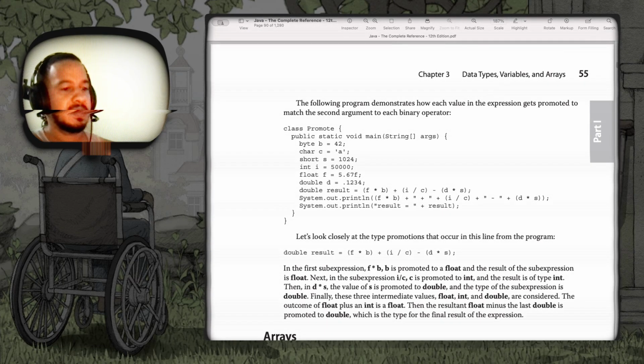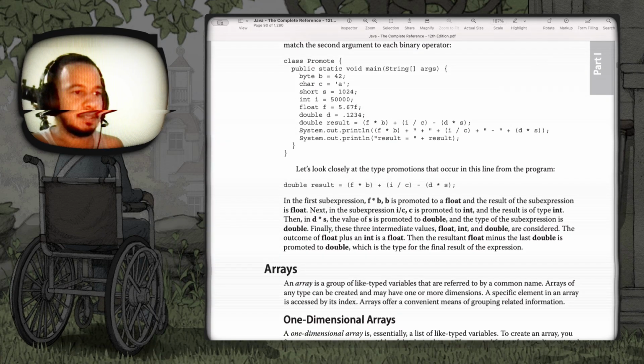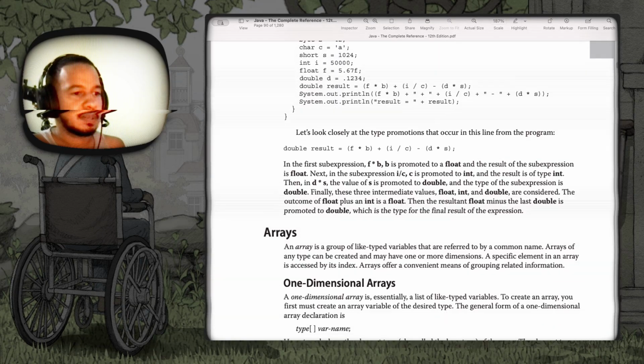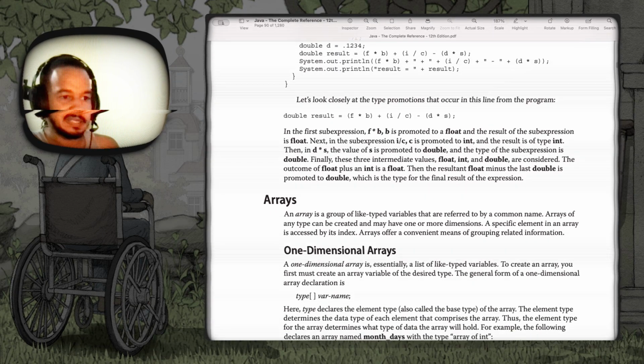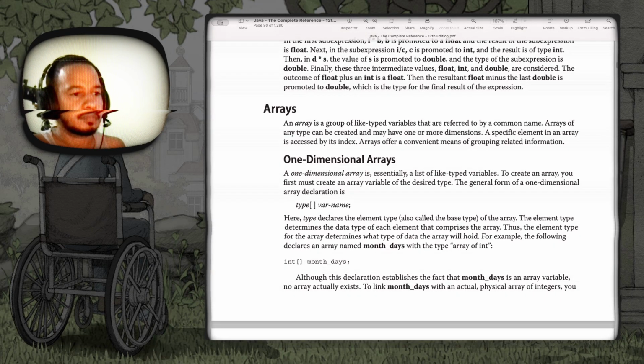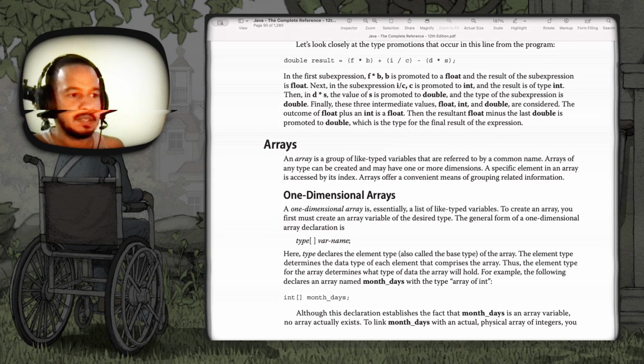So this is the last model that we watched, the last class that we coded, promote. We were left with the explanation, and now we are going to start with arrays. So let's get to it.